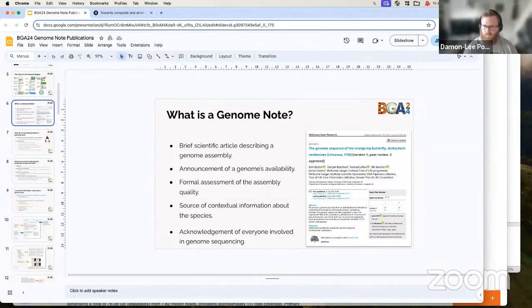Someone has asked for a quick brief on what the genome after party is. They may have missed it earlier on.